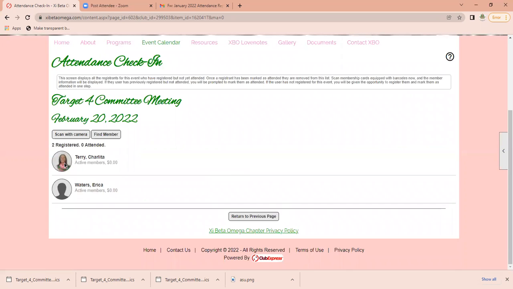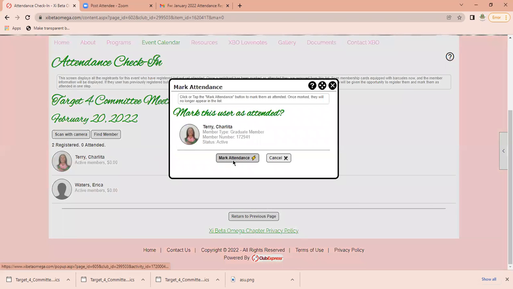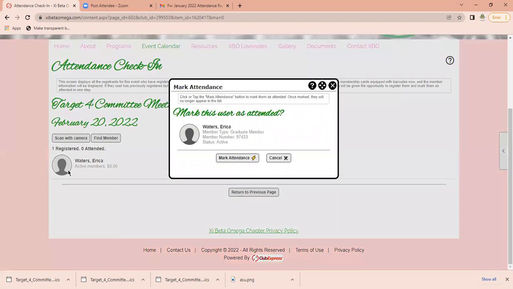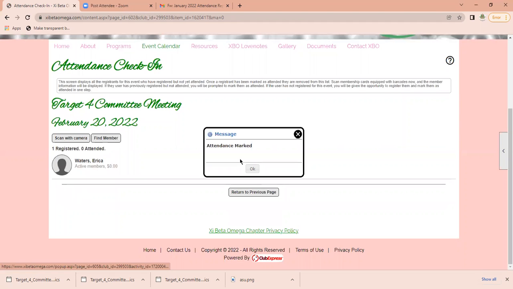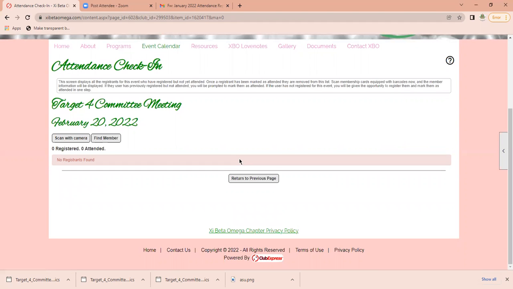So that's why it's very important for members to go ahead and register for an event. So now you see that, of course, there is no one here. So let's just say an error was made and the link was there and the member was able to just click into the committee member without registering.